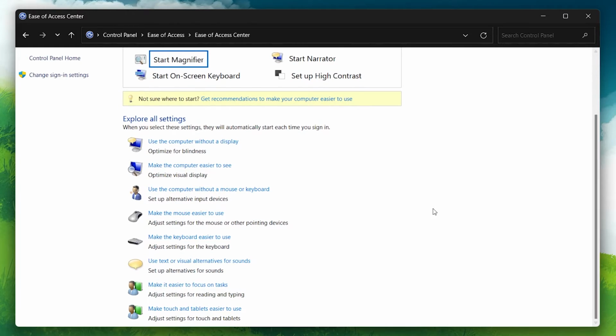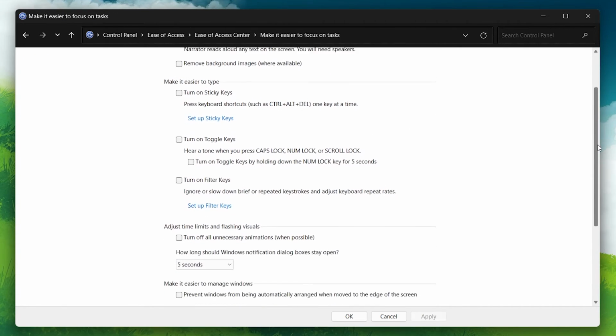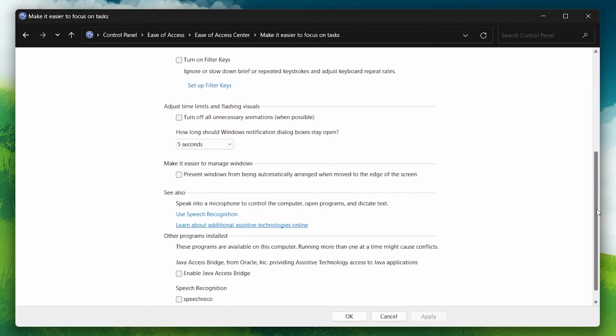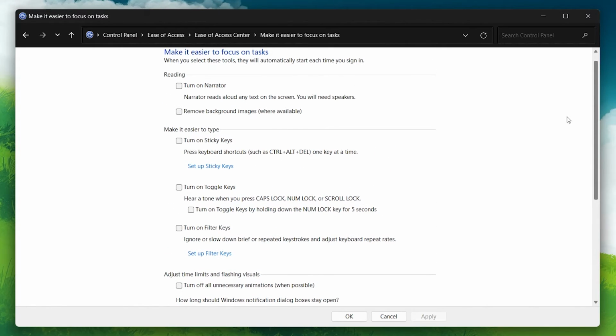Here, look for the option that says Make it easier to focus on tasks and click on it. Here, you'll find various settings that can help tailor keyboard functionality to your needs. Scroll down to Toggle Keys, which typically plays a sound when you lock keys like Caps Lock, Numlock, or Scroll Lock are pressed. Uncheck the box next to Turn on Toggle Keys if it's selected. Click on Apply to save your changes.